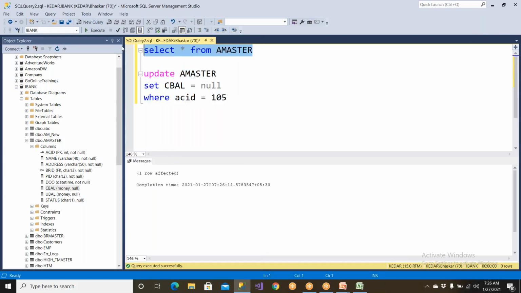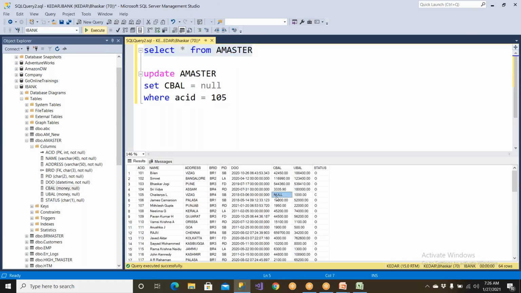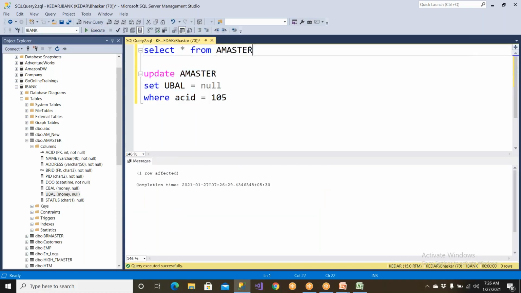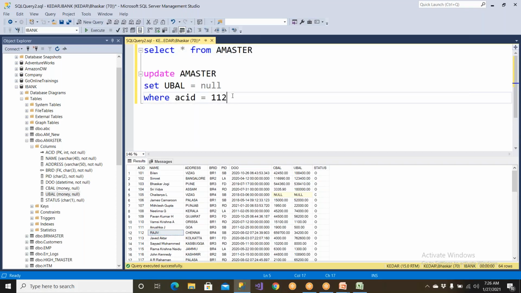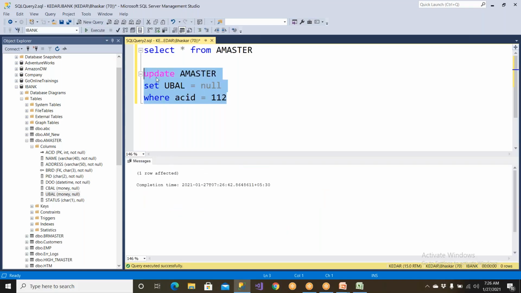Now you see the null data here. There is a null. Have you seen this? So if you have a null value here, in C balance and U balance, anytime it may become a null value because it will allow nulls. Like that, let me take 112 as well. Let me make null values because it is able to allow null. I want to give a null value. Now I have some null data.